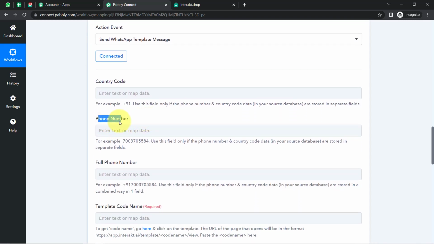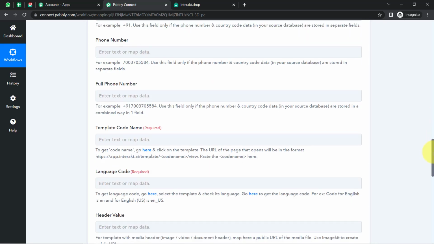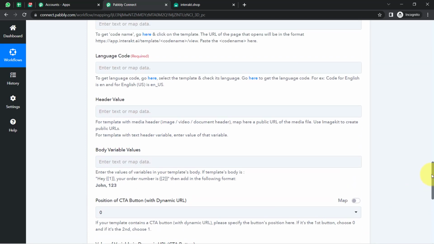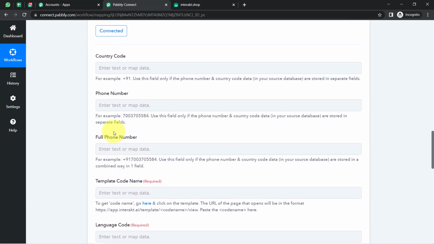Now it is asking for the phone number at two places and also asking for the country code. Now why is it asking for the phone number twice? Let me take you to the note section. An important note is given here. It is mandatory to give a value for either a full phone number or for both phone number and country code. So basically if you have the full phone number of your customers, in that case you will have to provide the number in this particular section. But let's say you do not have the country code in your phone number, you simply have that number only. In that case you will have to provide the phone number here and then you will have to provide the country code individually, just like this.